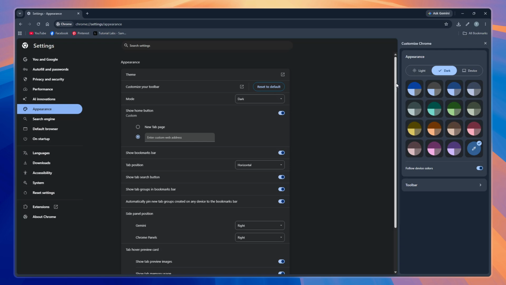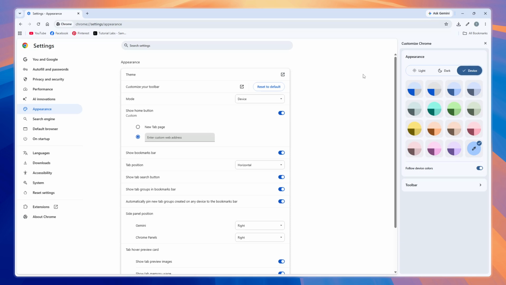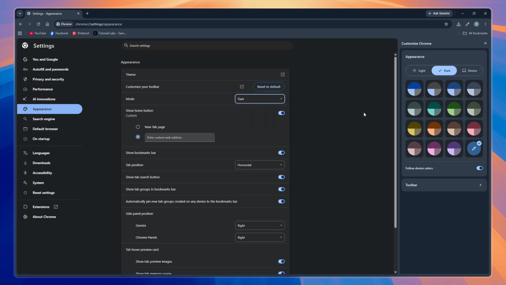Now, there's actually a second way to enable dark mode that's even quicker. Look for an option labeled Mode in the Appearance settings, click on the drop-down menu next to it, and from there simply select Dark. This achieves the exact same result as the previous method, giving you that comfortable dark interface. And that's it. Your Chrome browser is now running in dark mode, making your browsing experience easier on the eyes and more visually appealing.